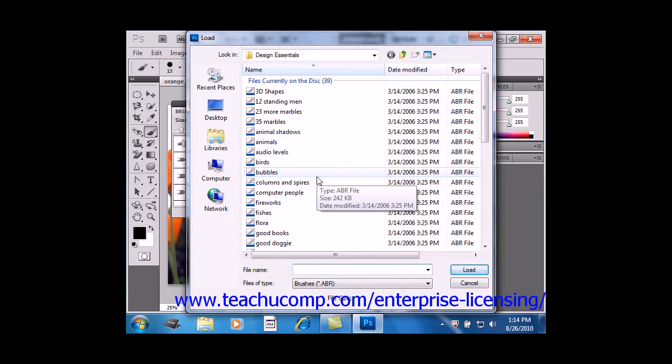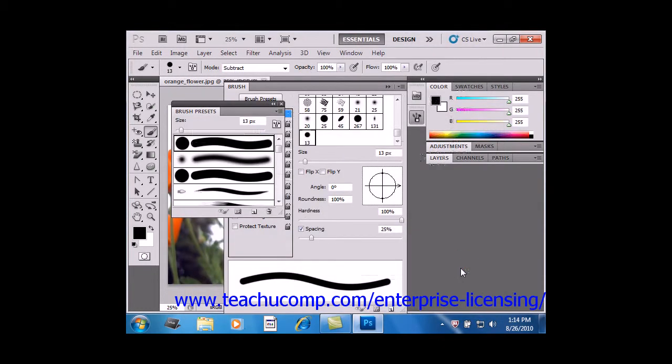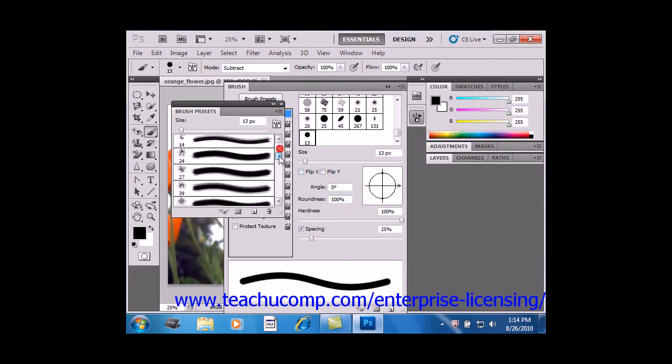Now in this case, we are using TeachUComp Incorporated's Photoshop Brush Bonanza, which has several different brush sets that you can add to the brush sets that already come with the Photoshop application. And so we've already used the look-in drop-down to select the location of those brush sets. You would then just pick one and select Load, and it will load those brushes right into Photoshop for you. So if we scroll down, we'll see all of our new brushes that we just loaded in there.